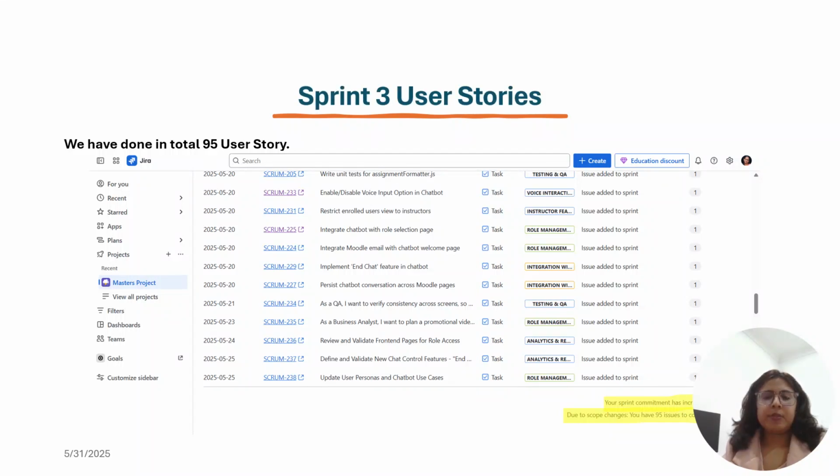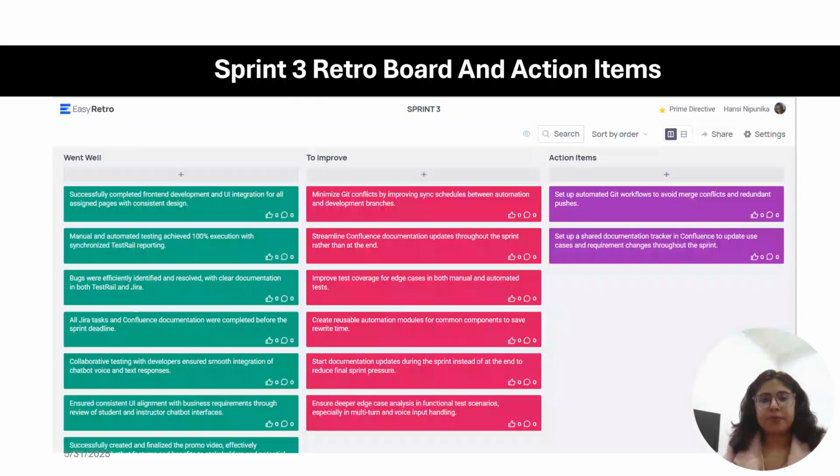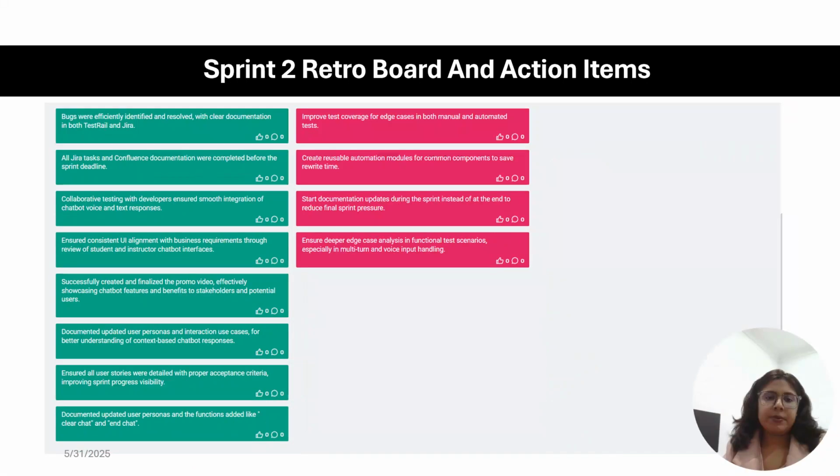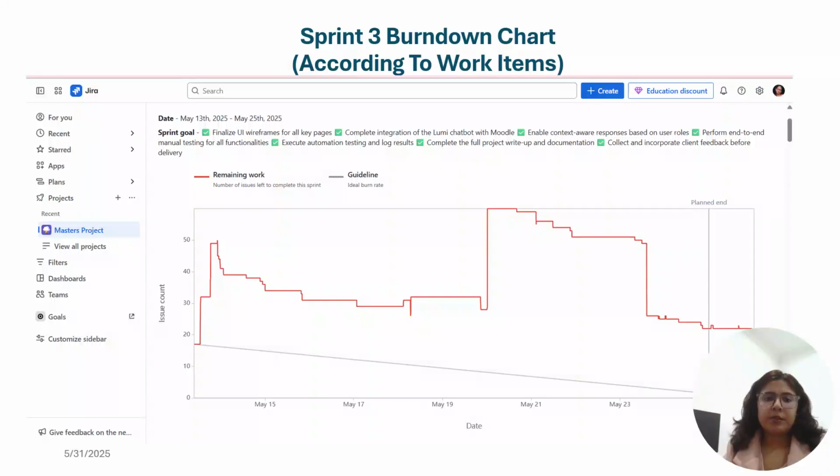And these are the user stories of our Sprint 3. In total, we have 95 user stories. This is the sprint retro board of our project. We have categories in 3 sections: what went well, what to improve, and action items. And this is the sprint burndown chart according to our work items. You can see that everyone worked well and finished the work at the end.